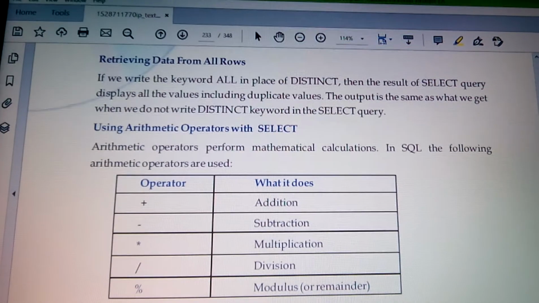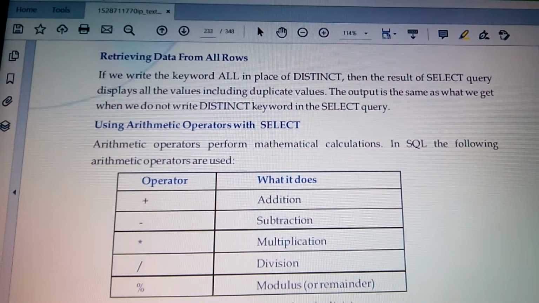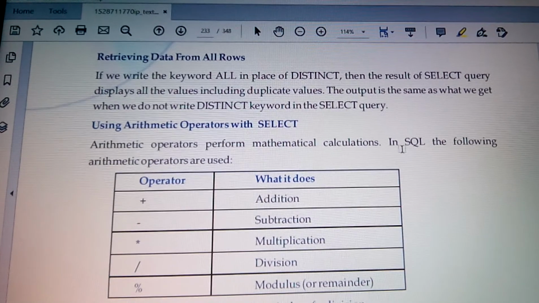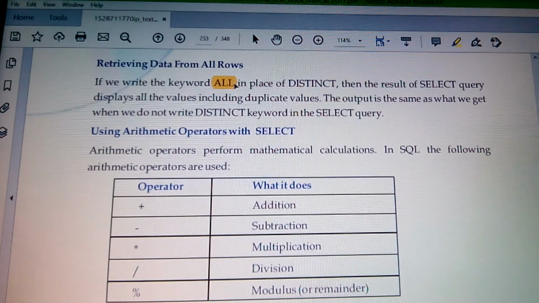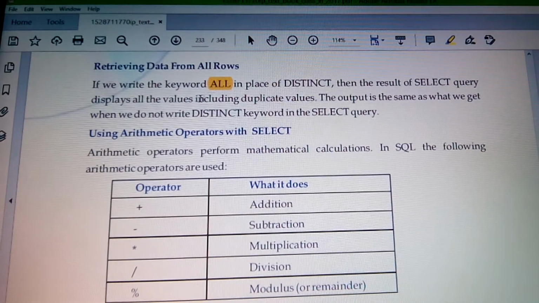Okay, next is retrieving data from all rows. That means for retrieving data from all rows, even we can make use of this ALL keyword. But see, what is the difference between ALL and DISTINCT?